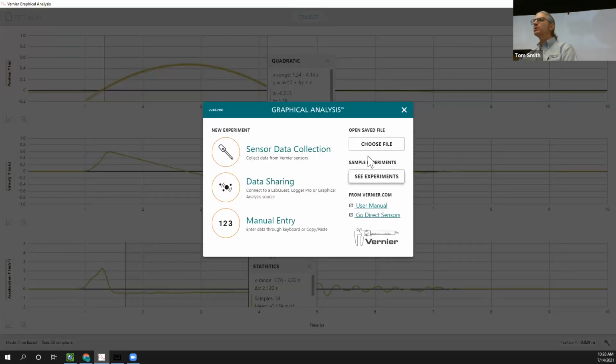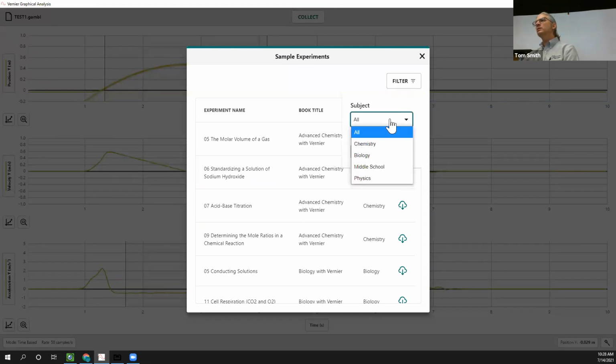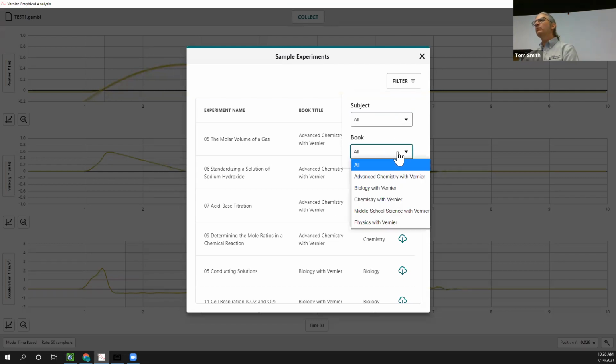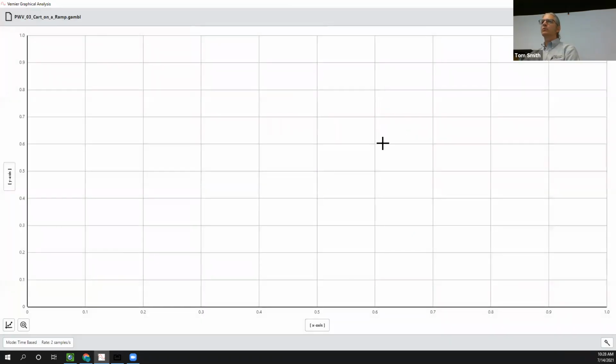And when I start a new experiment, I have these sample experiments. I can see my experiments. I know that we're doing a physics experiment, so I can either go by subject or by lab book. This happens to be in physics with Vernier, so I'll use that filter. And we're looking at cart on a ramp. So I'm going to open up this particular experiment.